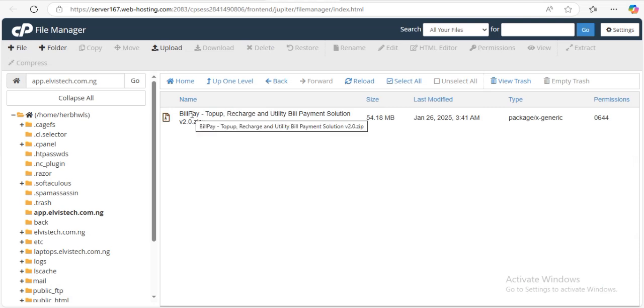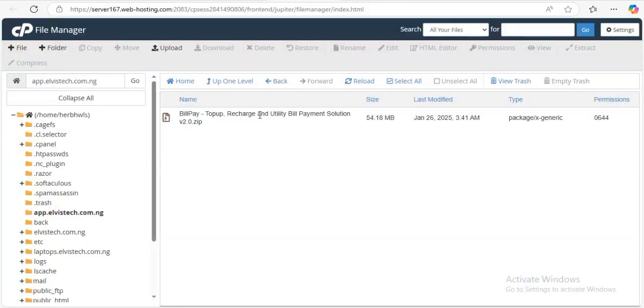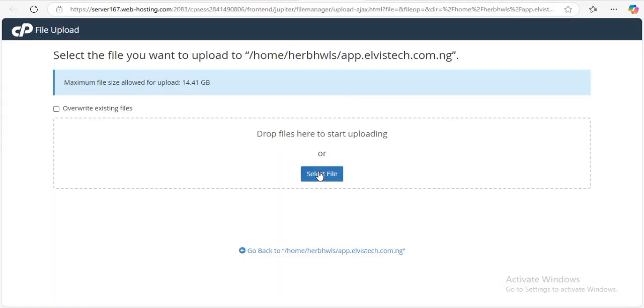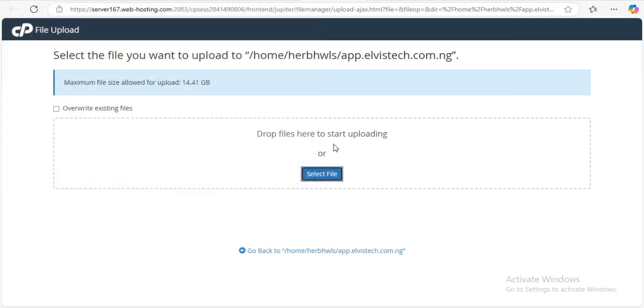Then you go to the domain you want to install this. This is the domain we'll be installing, it is a subdomain. I'll be installing this in a subdomain. Once you are here, you click on upload. Then you select the file where you saved it, and it's going to upload.